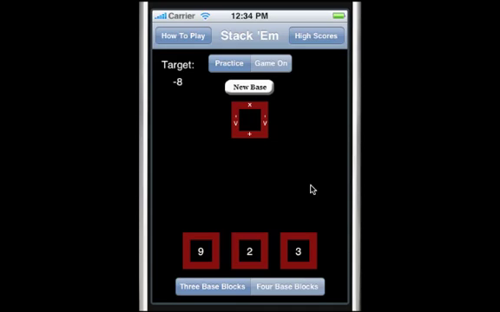In this video, I'm going to be demoing an app that I created for the iPhone and iPod Touch that is titled Stack'em. And I'm doing this demo on the iPhone simulator on my computer, which is why you see this mouse running around. But when you download it and put it on your iPhone or iPod Touch, it will look exactly like this.